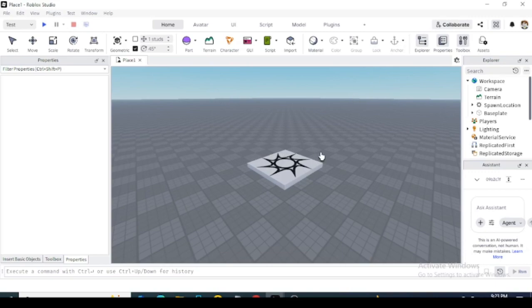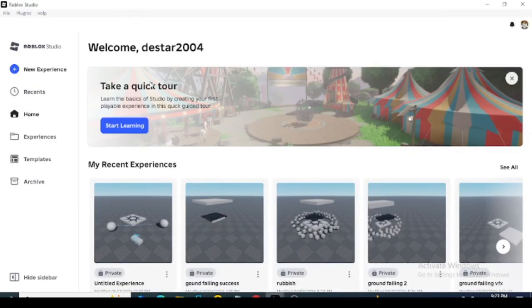So the first thing we are going to do obviously is come over to your Roblox Studio. It depends on the version you're using, however still come over to your Roblox Studio software like this. When you click on it, normally it should look something like this. It depends on the version you're using anyways, but it should look something like this.